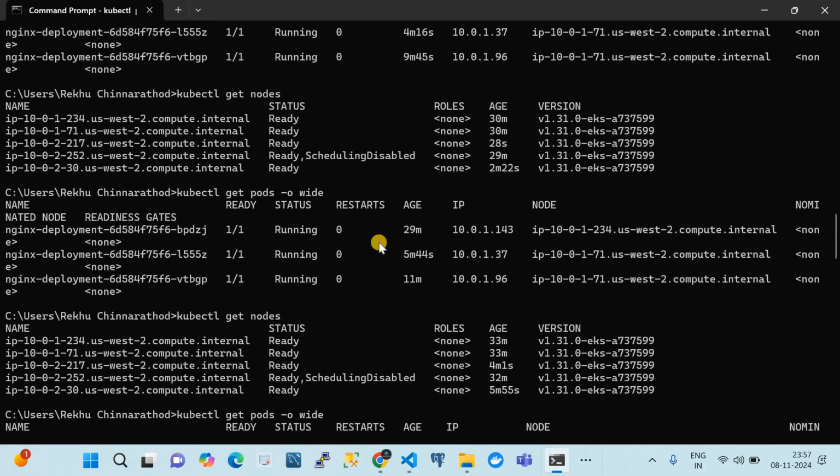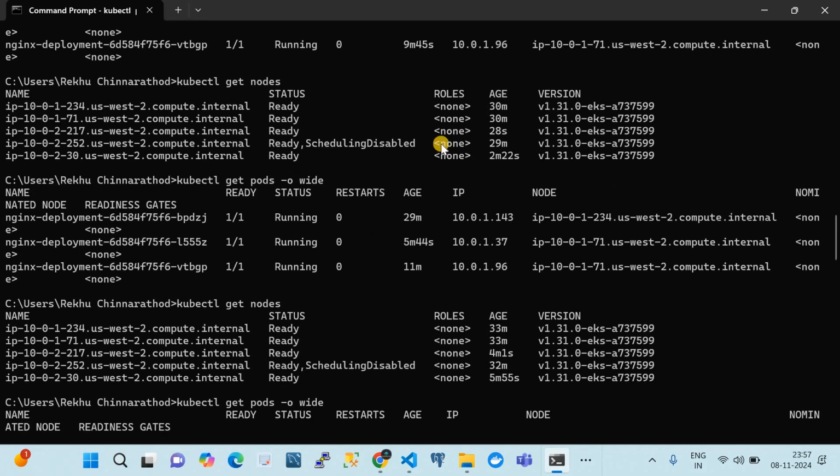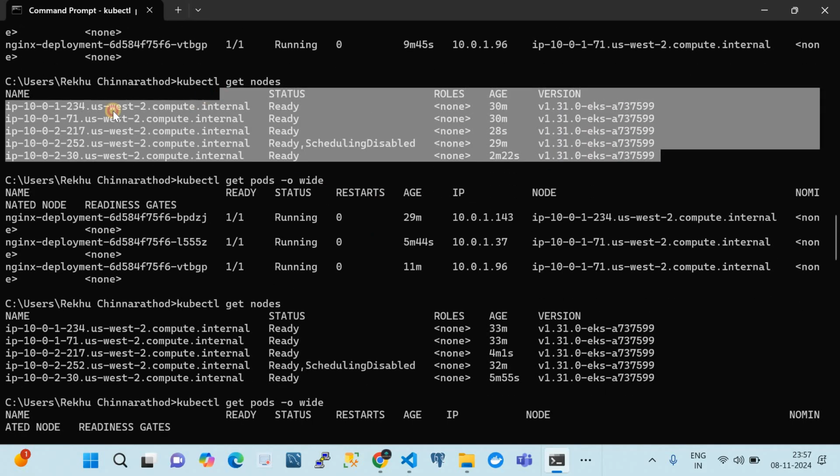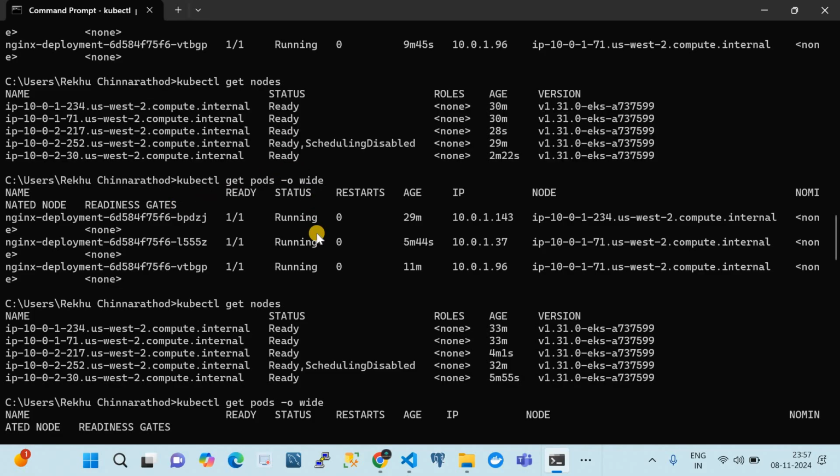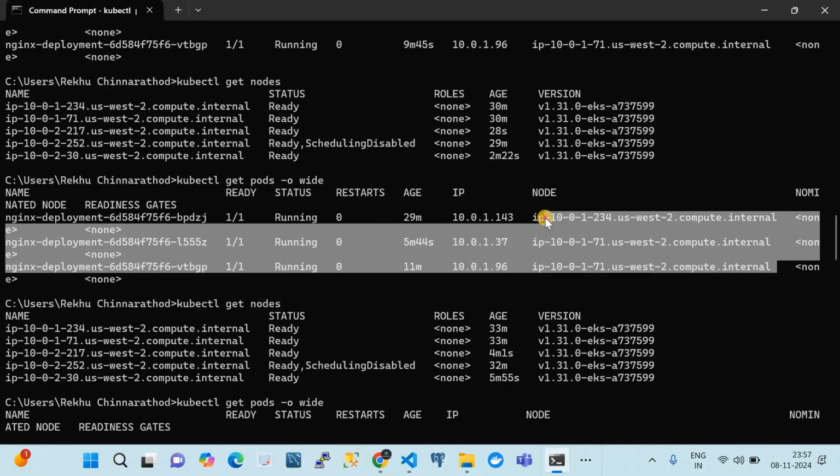And finally, it has stabilized, in the sense that in this state it showed me that there are 5 EKS new AMI nodes running, while my pods are still running only on 3 nodes. Those nodes are something ending with 234, 71, 71 like that, okay.